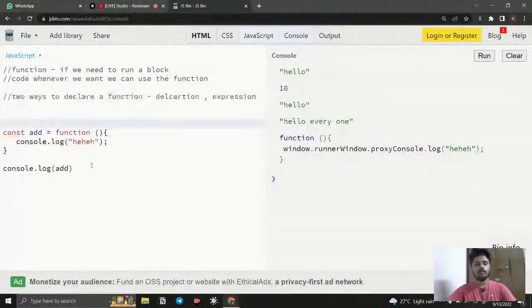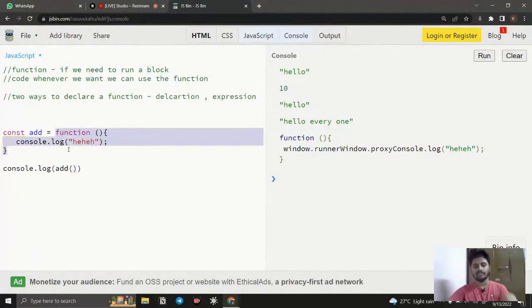So why is it written? Because we don't use this parenthesis. If I use this parenthesis, it is telling that I want to invoke the function. I don't want this function itself. I want to invoke the function, which means I need to execute whatever code is inside that function. Okay, so if I do this, you can see that it has been written.